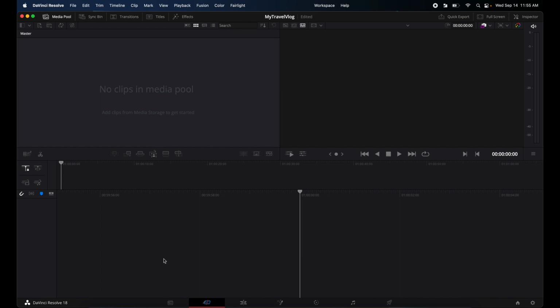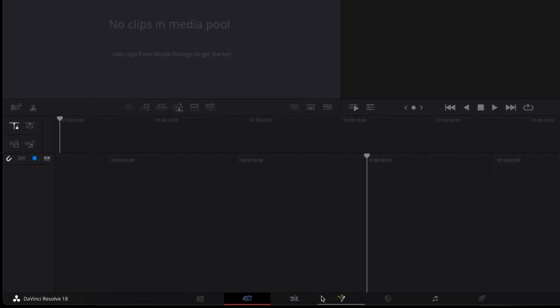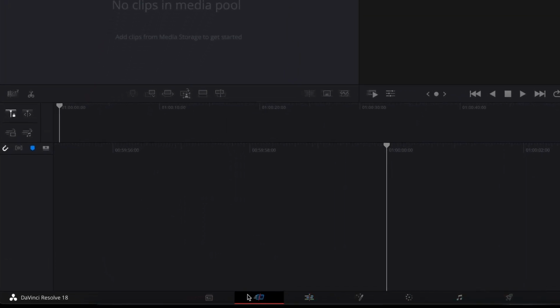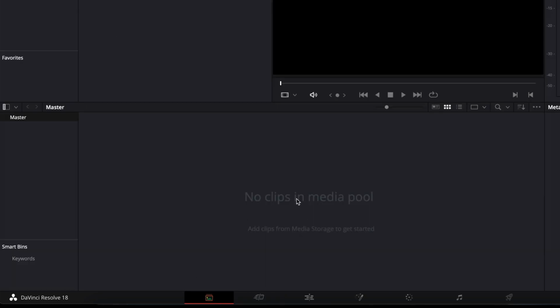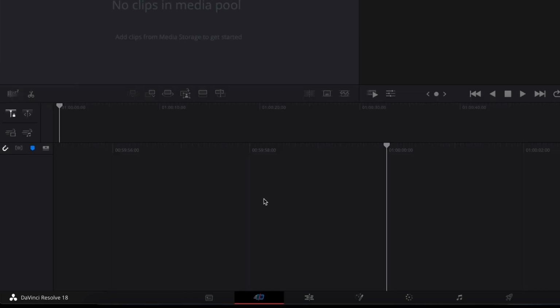Okay, so the main thing in this editor is these tabs which you see at the bottom. This one is for media pool. When you click on it, you will see no clips in media pool, which means that all the media which you'll be using during your video editing will appear over here. And then we have this cut tab. The cut tab is for editing your videos, cutting them at certain points, and then using the cut videos in your actual timeline.